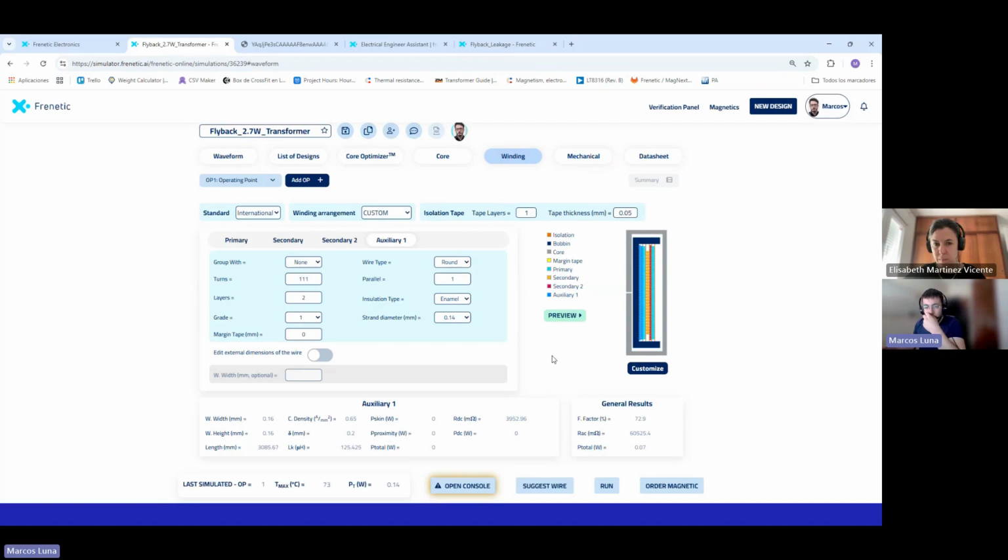Okay, more questions. There are some typical core shapes associated with flyback transformers. Is there a reason why, and what shapes are typically used? Okay, so there is no specific core shape for flyback transformers, but it is right that there are more common shapes.